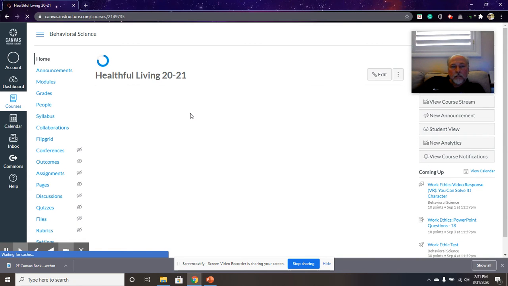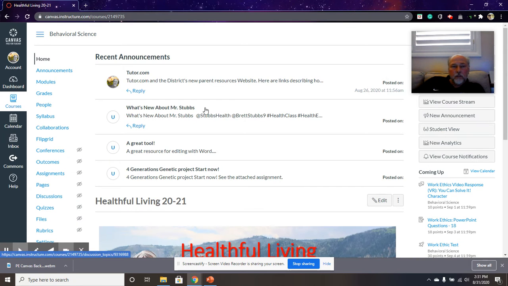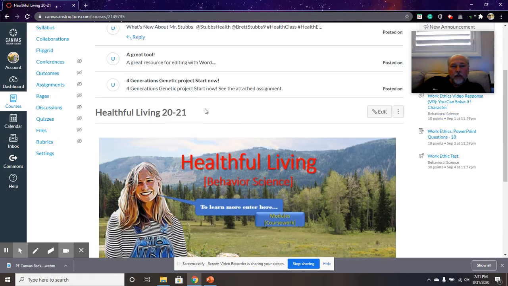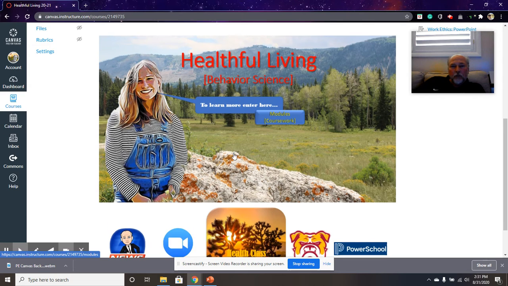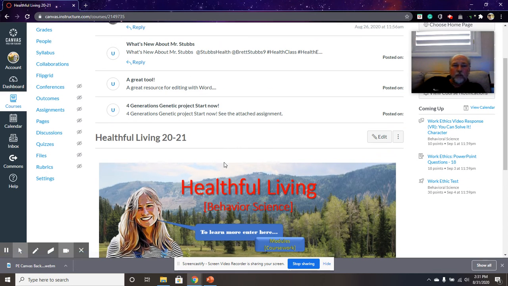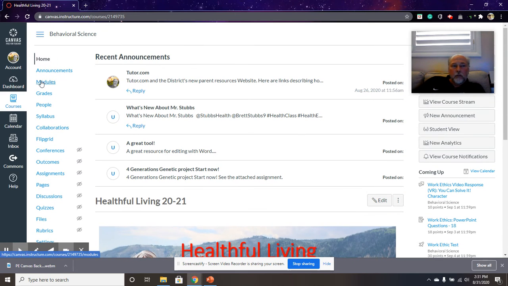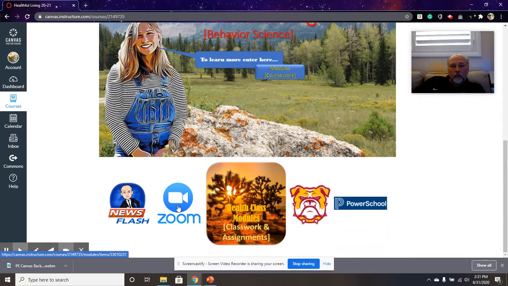And just to keep it simple for the students and you, if they scroll down here on the home page, this picture and this picture will take you to the modules. That's where they go to do the work. Okay, and there's also a module button on the top left here. You'll notice also they can click here to get on the Zoom meetings for class. The Bulldog is the Highland High School website and PowerSchool.